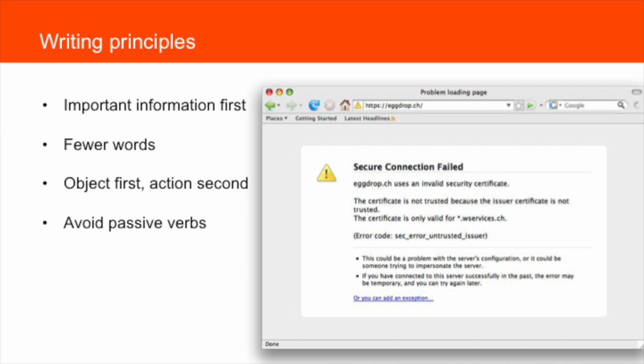All right. So in this example, how would you apply these principles? It says a secure connection failed. Eggdrop.ch uses an invalid security certificate. The certificate is not trusted because the issuer certificate is not trusted. The certificate is only valid for star.wservices.ch. Error code: SEC_ERROR_UNTRUSTED_ISSUER. This could be a problem with the server's configuration, or it could be someone trying to impersonate the server. If you have connected to the server successfully in the past, the error may be temporary and you can try again later. Or you can add an exception.